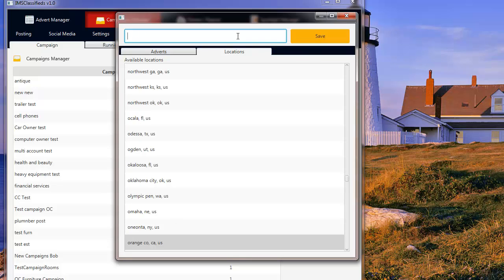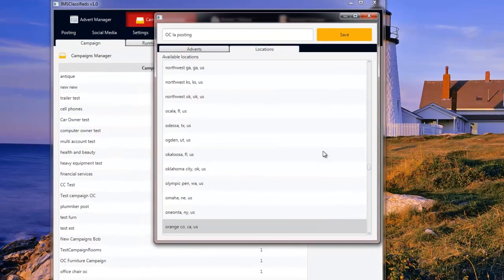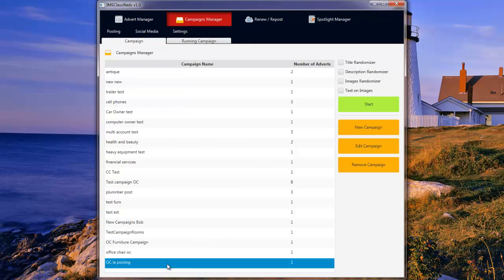So let's go ahead and give this campaign a name for OCLA posting. And what we'll do is we'll come over here and click save. So now easily we've made this new custom campaign that we can run that will post this ad in those cities at any point. So let's go ahead and look at some of these other options here.